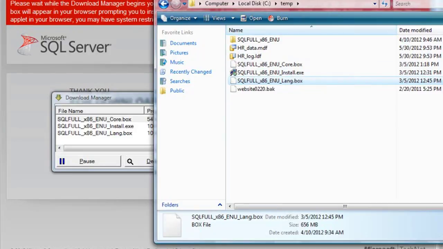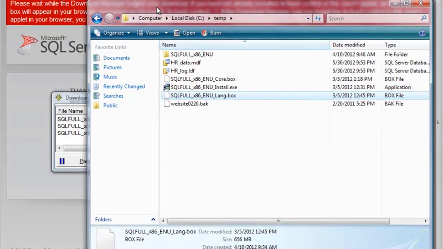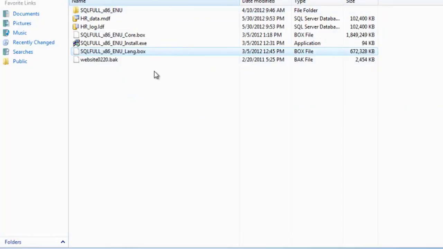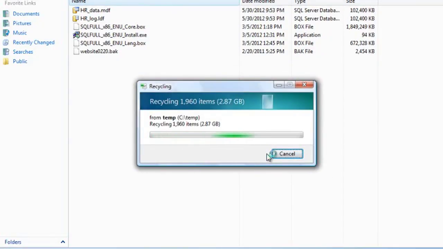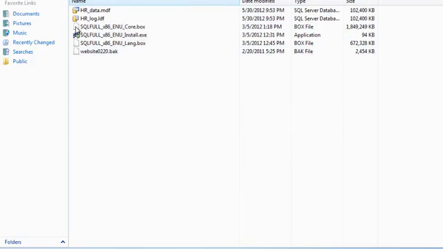So while this is downloading, I'm actually going to show you what you need to do on your end. In fact, let me go ahead and delete this folder here. What it does is, when you extract these files, it's going to basically create that folder. Okay, so once the three files are downloaded, you're going to come here and double click on install.exe.